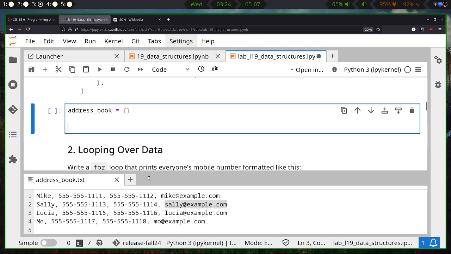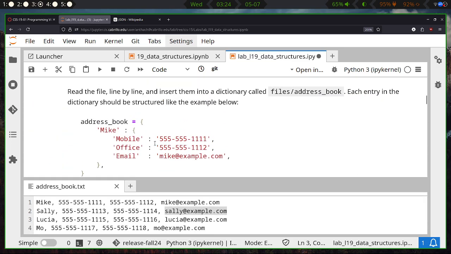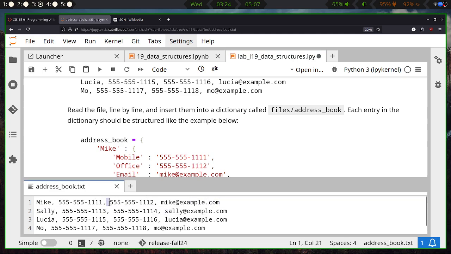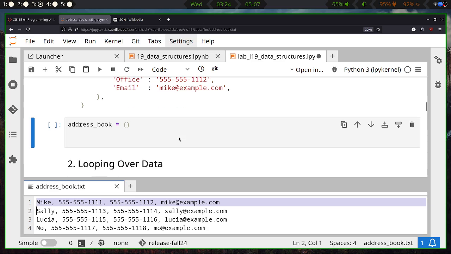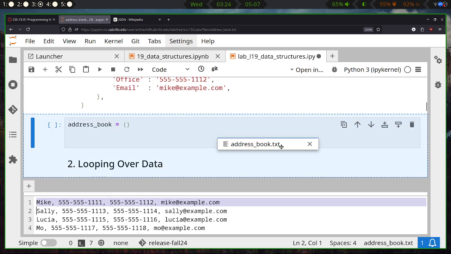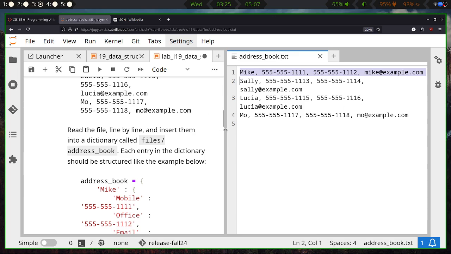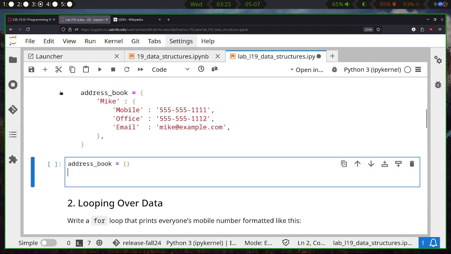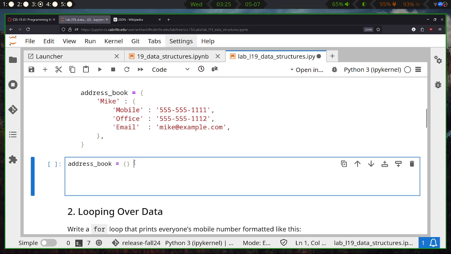So this is going back a lot of weeks. Basically, we need to read this file using Python. Folks might remember we can open files and read things line by line. So let's do that first. Let's load in this file and read it line by line. Let me exit this address book. So we have an empty dictionary. Our goal is to populate this with data from a file.